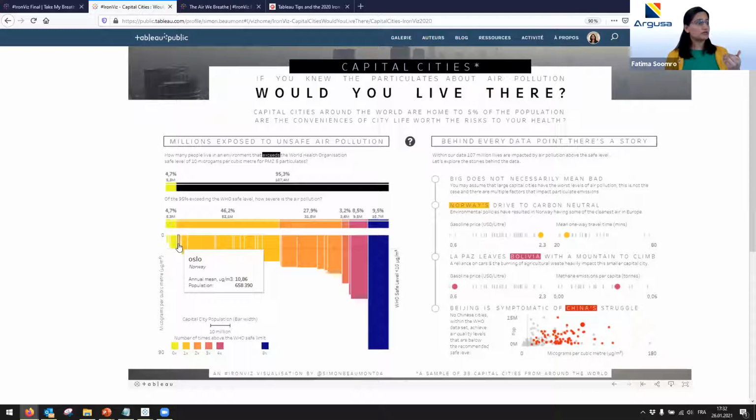Somewhere here, if I can find it. So Oslo is here, for example. They are well below, I think, a little bit over the limit by WHO, but okay. He believes that this is the result of environmental policies in Norway. They have increased the price. So if you compare the gasoline price, it's quite expensive in Norway, and people don't travel that much. So kind of makes sense.